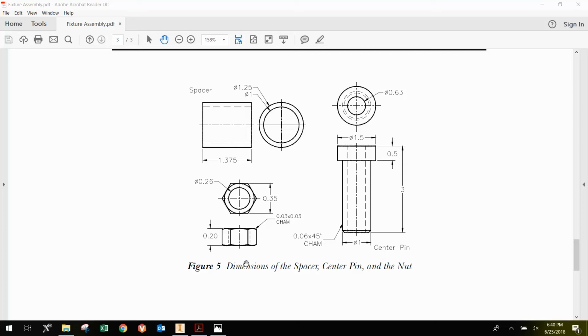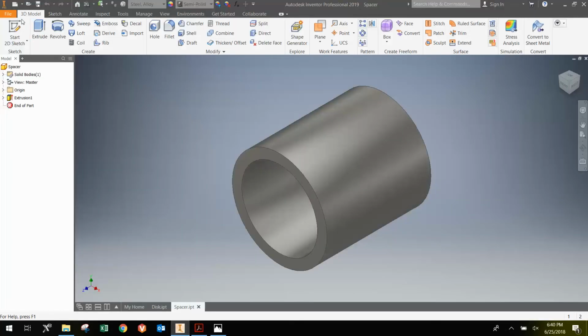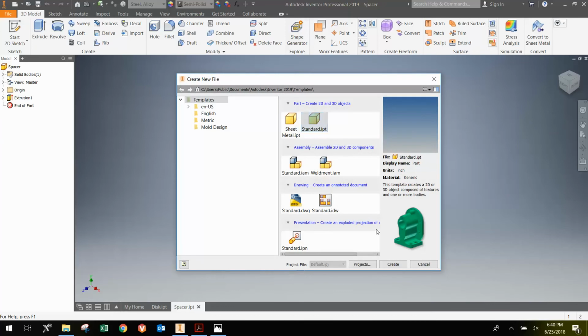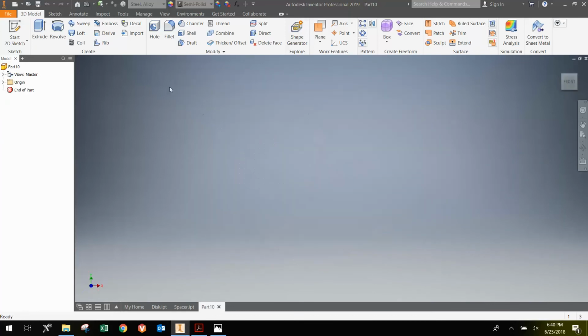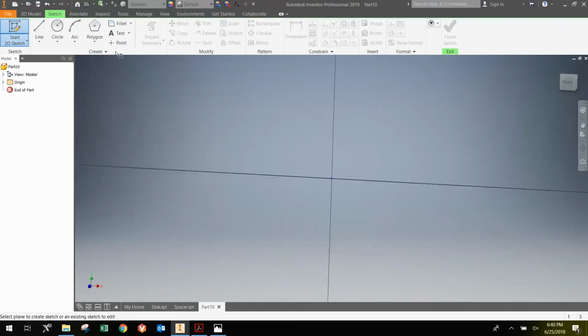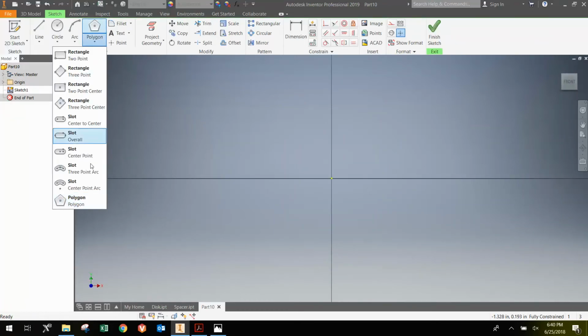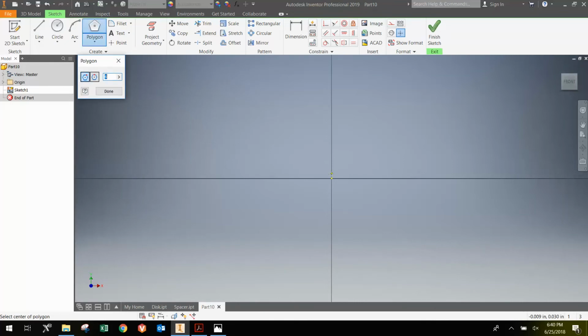So I'm going to Inventor, go File, New, Standard IPT, Create. The way that I'm going to do this is first draw a hexagon on the XY plane using polygon. If you don't see polygon, just go to the drop down and select it here and make a hexagon. I'm always very careful to make sure that one of the vertices of the polygon align with one of the axes. Here it's with the X axis.